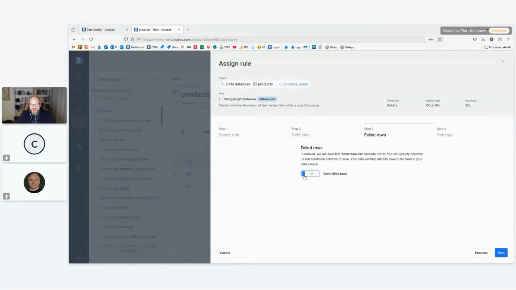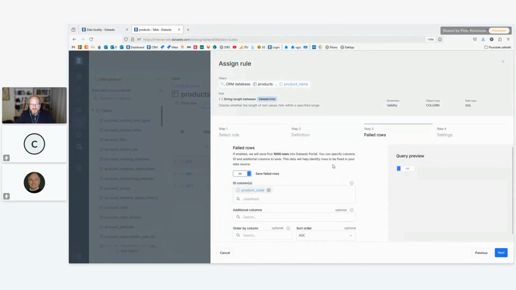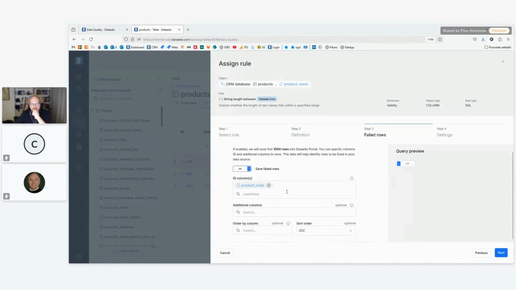When I click it, I have to select columns. We don't want to save all columns because there can be some sensitive information there, right? So by default, you have to define the ID column by which we identify the row, because with every run we'll be updating that.